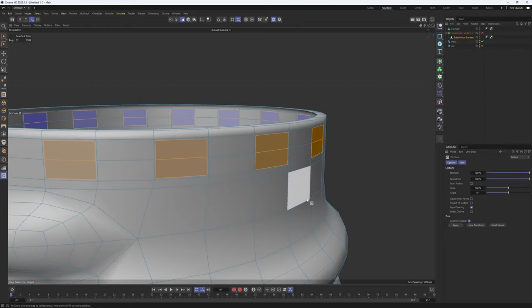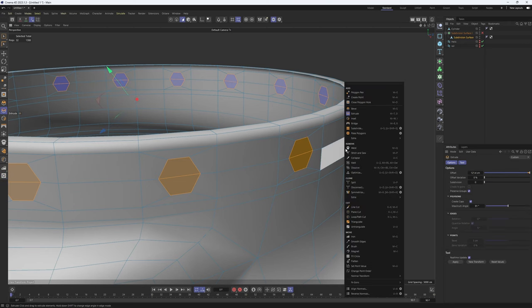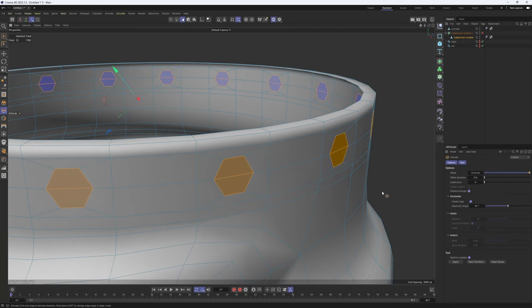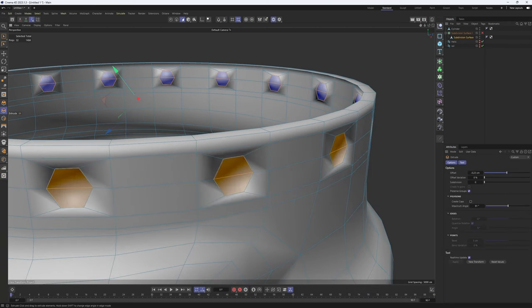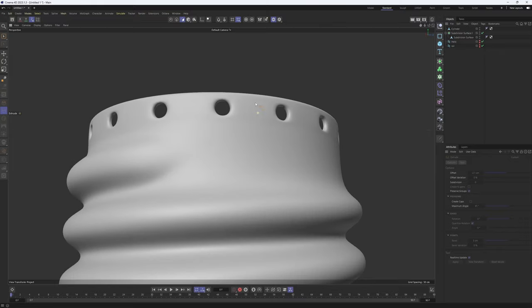Then right click, select fit circle tool. We can change the angle. Then I will hit D on my keyboard to get extrude tool. I think we can turn off caps and extrude these in. Then I can just delete them.